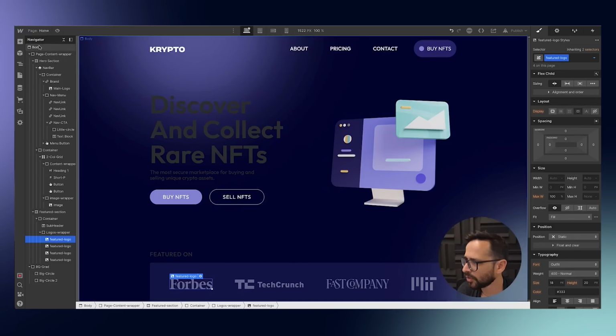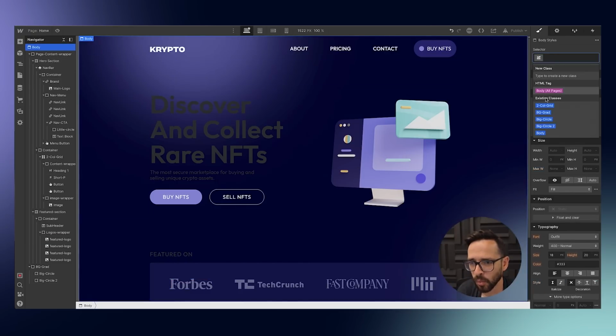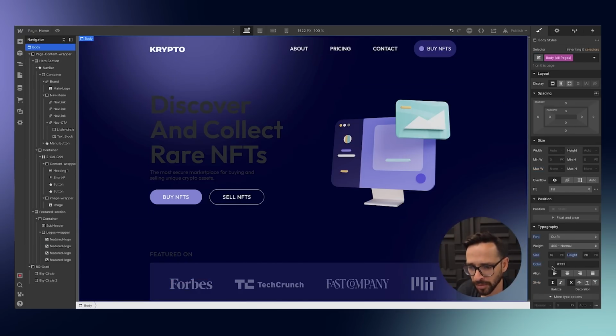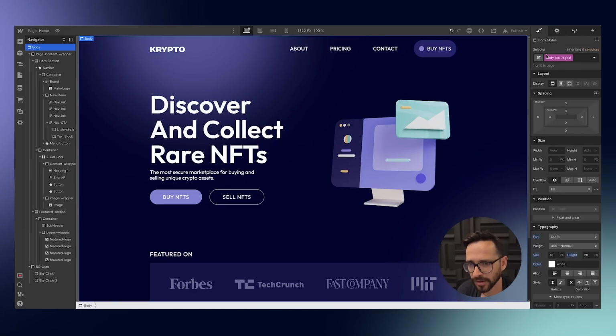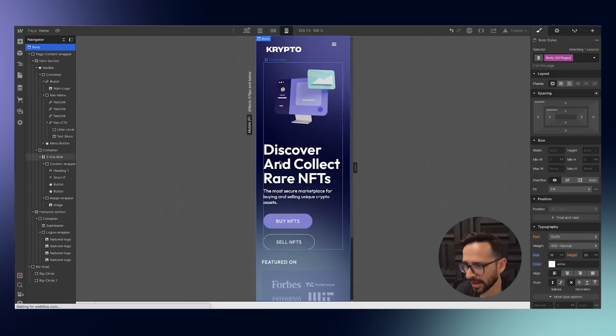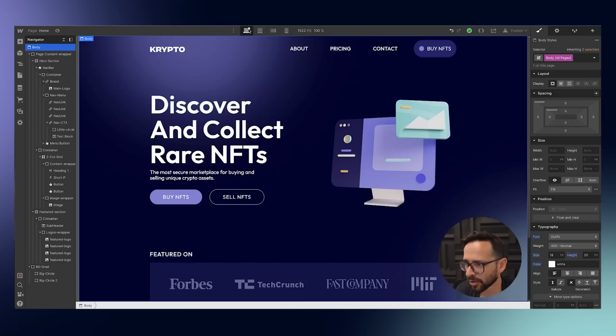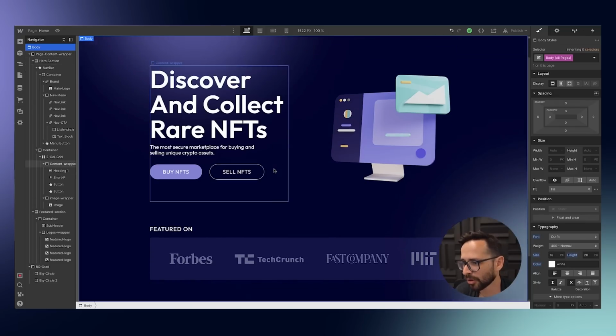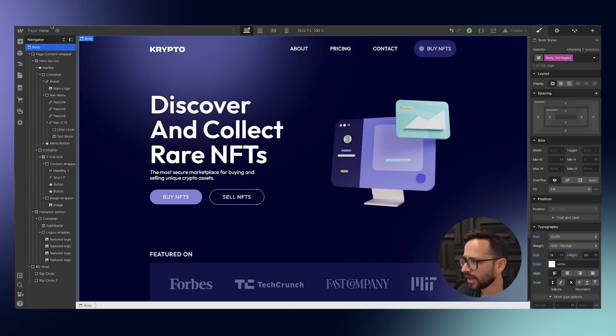Again, I'm going to have to go into the body and make sure that the white text is applied to body. All right, this did not apply because I've now created the style on mobile. So styles do not cascade up into bigger breakpoints, but down into smaller breakpoints. Okay, so now we have this.